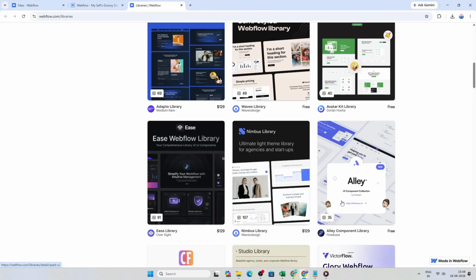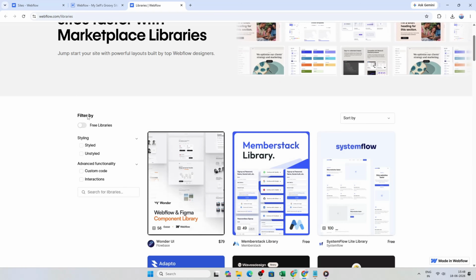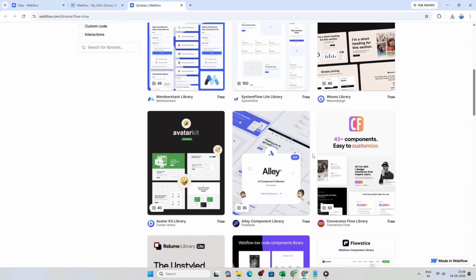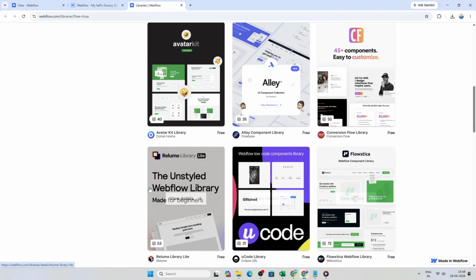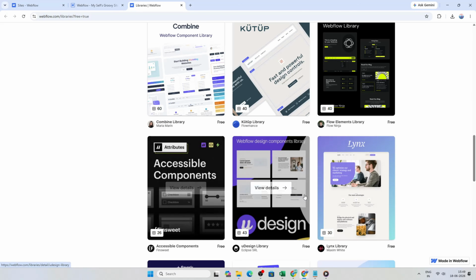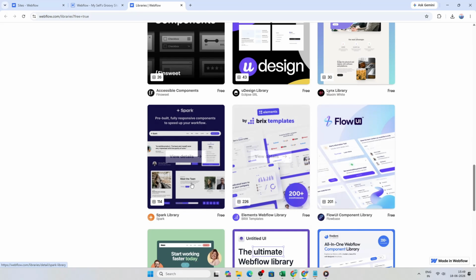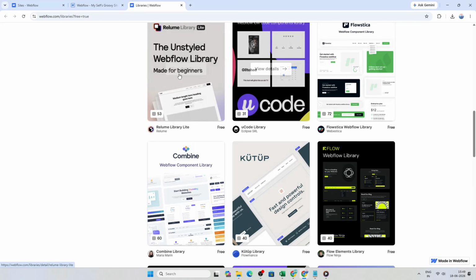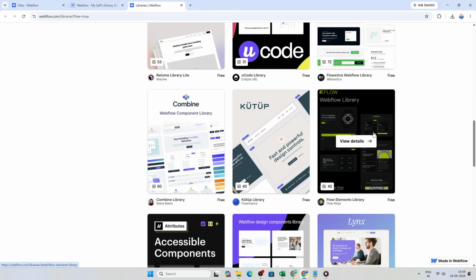Once the library browser opens, look for the filter options and turn on the filter for free libraries. This is an important step because it helps you narrow the results down to libraries you can install at no cost. That way, you can quickly focus only on the resources that are available for free and avoid sorting through paid options. From there, choose a library that fits what you need.